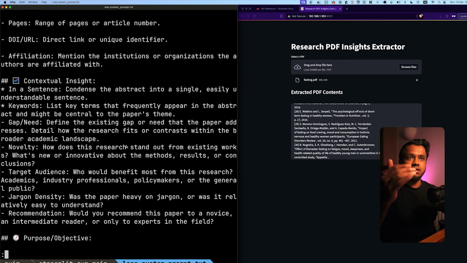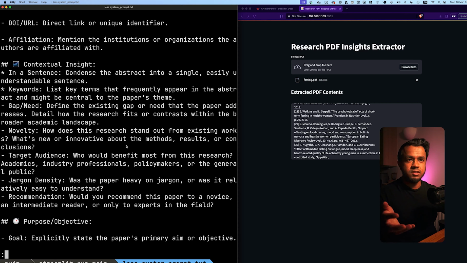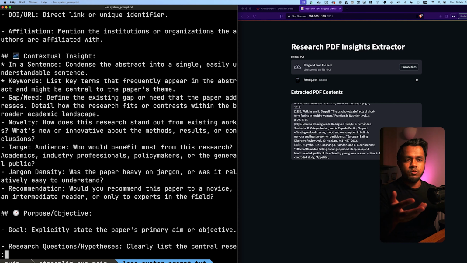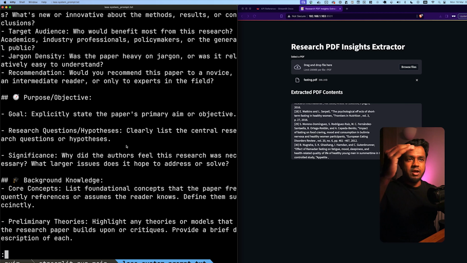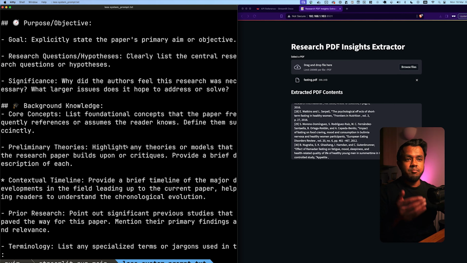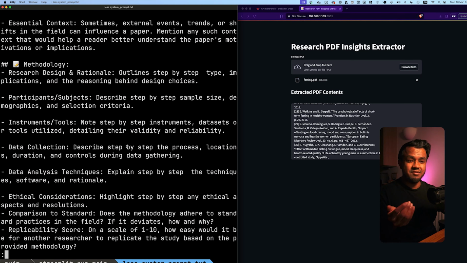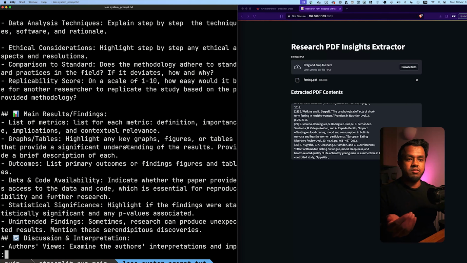We come to the next section, which is contextual insight, and this is really just to give a summary of the paper itself. So in a sentence, condense the abstract into a single, easily understandable sentence, keywords, target audience, jargon density. Then we have another section for the purpose and objective of the research that was conducted, background knowledge. And as you can see, it's an amazing system prompt, and this is something that is worth reusing.